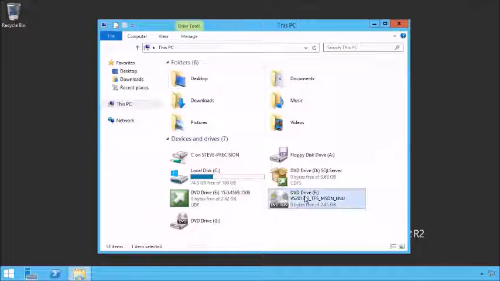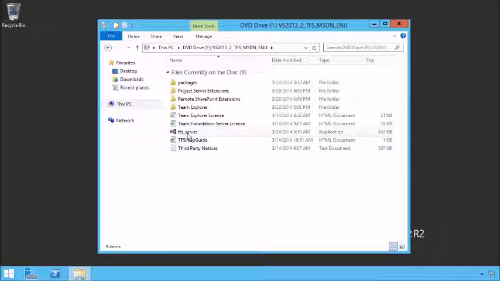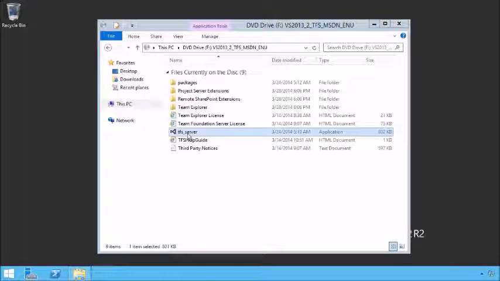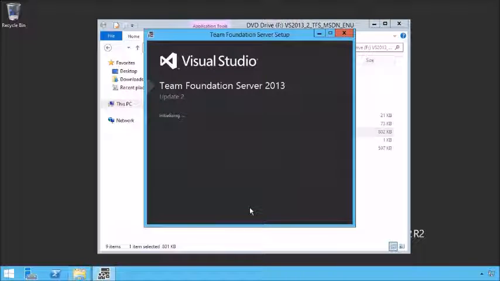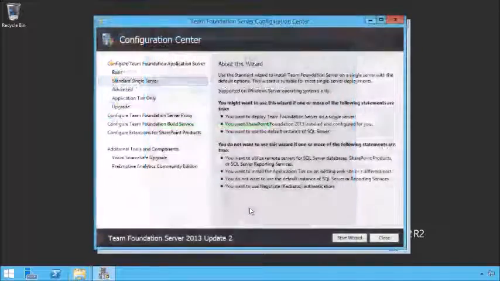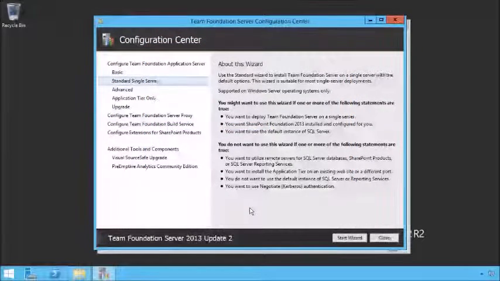We begin by calling the TFS Server executable, accepting the license agreement. This does some configuration behind the scenes and a little bit of copying files, etc. And it launches the Team Foundation Server Configuration Center. Now we get to the meat of things.